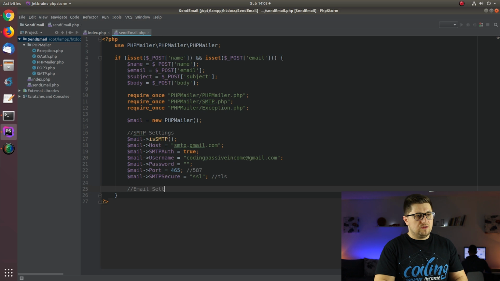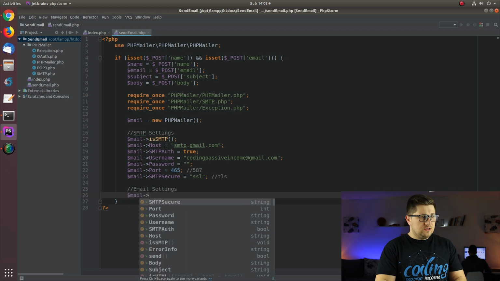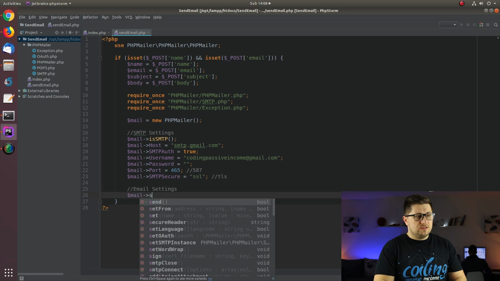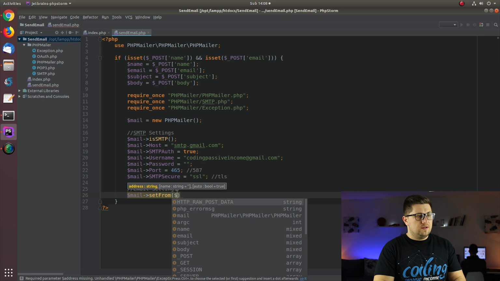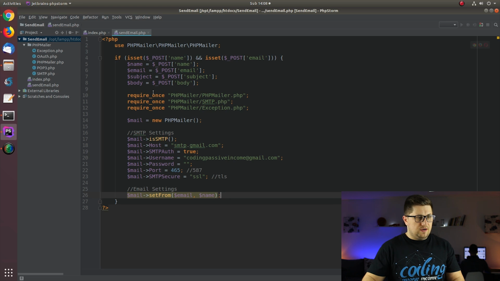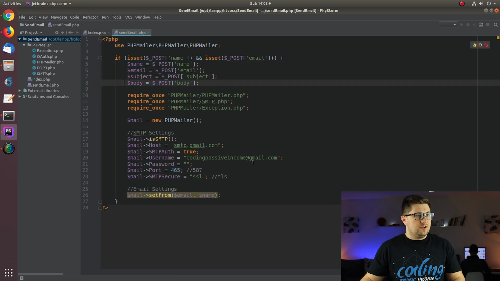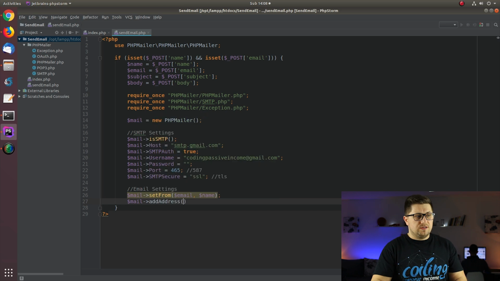And now here we just need to set settings for email. So I'll say email settings, and those are the basic ones. So first one is who is sending an email. Okay, so we can say that the person that is sending is from an email and his name is name. So those are the details that we have here. Okay, so now we need to set where we are sending an email. So let's say the email where I'm going to read it will be just this one.